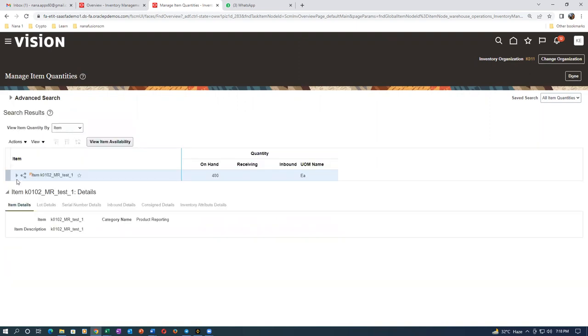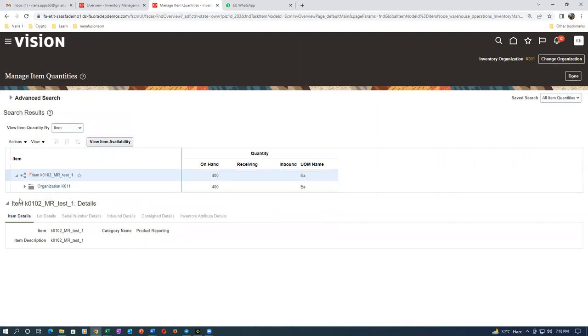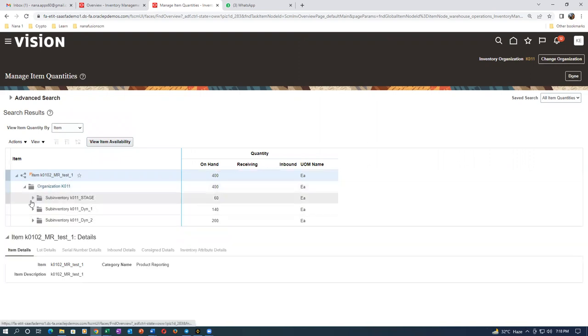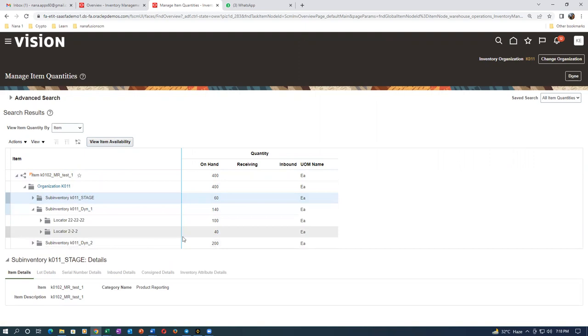So go there. It's not coming. Fine. Expand it. Click on it and expand it. You can now see the stage has got 60 quantities. The Dyna 1, 2 to 2 has now got reduced. So the total activity of pick release and pick confirmation is now complete.